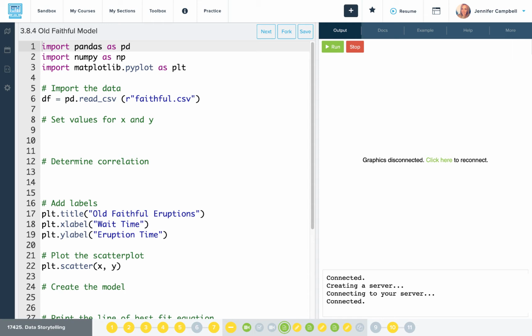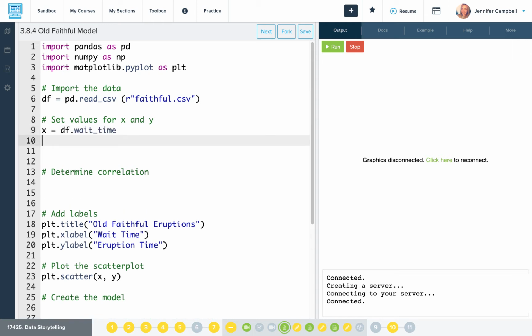So we're going to take a look at the data and see if the wait time, or the time between eruptions, affects the length of the eruption itself. First, we'll set values for the x and the y. The x is the independent variable, so this will be the wait time. And the y value is the dependent variable. We're going to see if the eruption time depends on the wait time. So we'll set y equal to the eruption time.